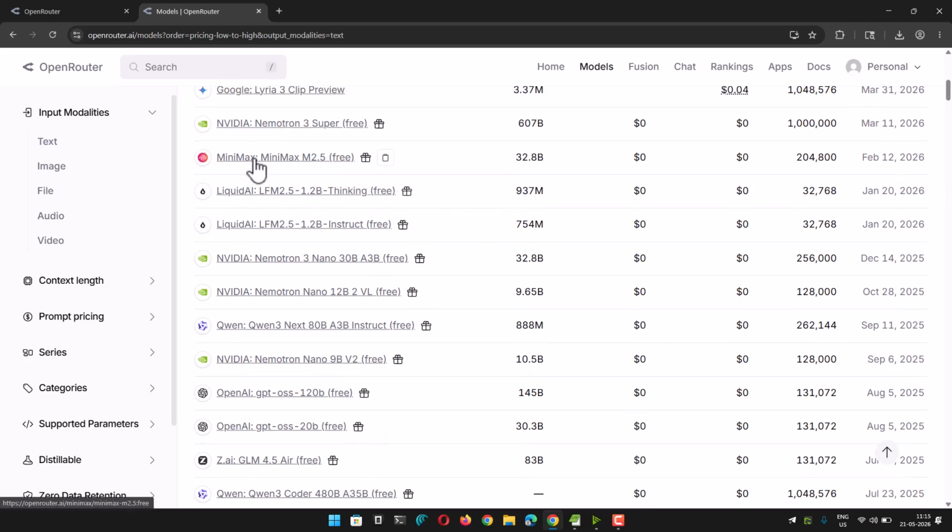So MiniMax being my favorite model for Hermes agent and OpenClaw, it works really good, and the context is enough to get most of the automations done. Now here another model is there, which is from LiquidAI, LFM, with thinking and instruct as two separate variants. So you can take a look at both of them through OpenRouter.